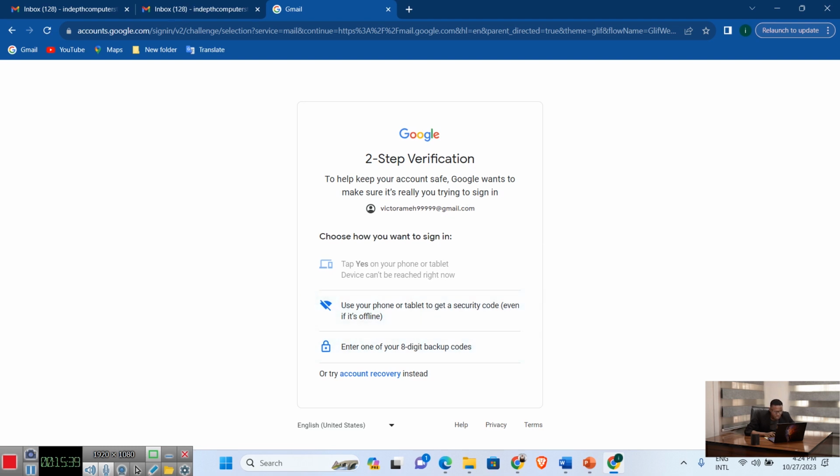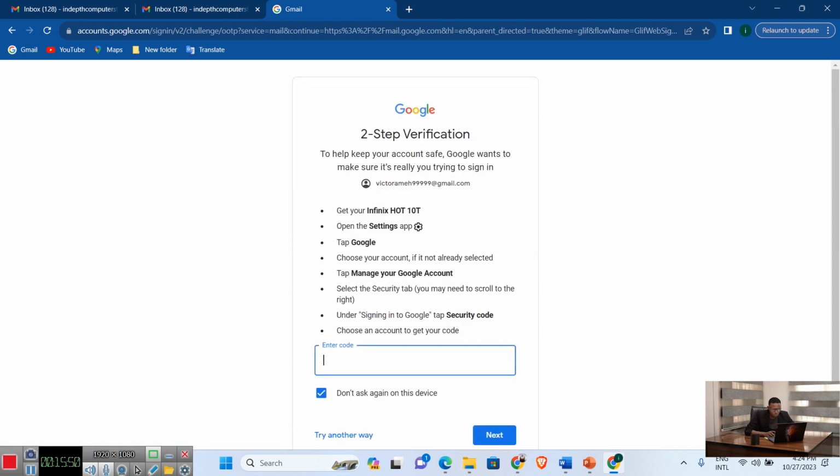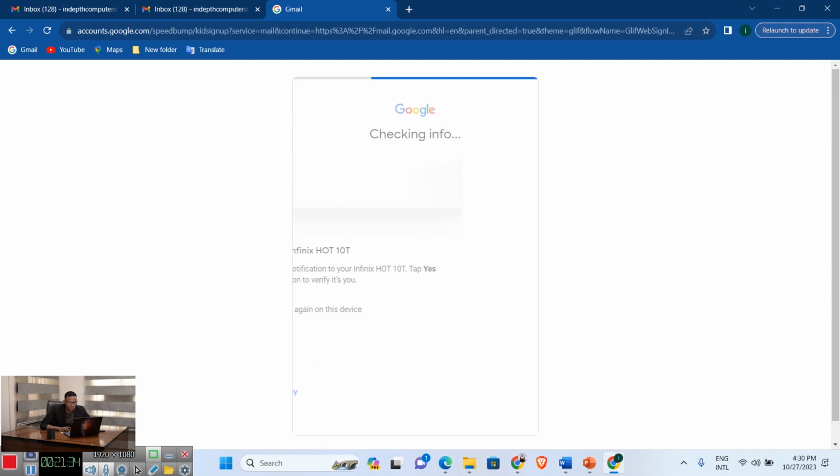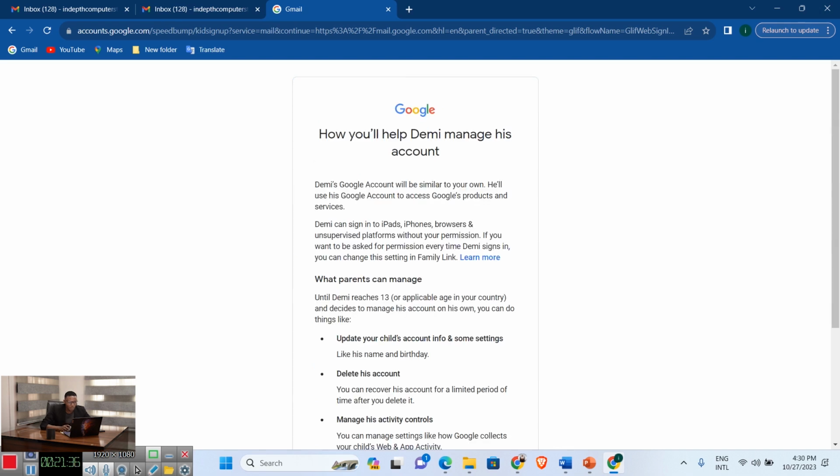So I will just click okay. Let me use my phone to verify this. All right, so Google will send me a verification code. I'm going to be receiving that code any moment from now. Okay. So you get to this point and we are all done. After typing in the code, it brings you to this point.